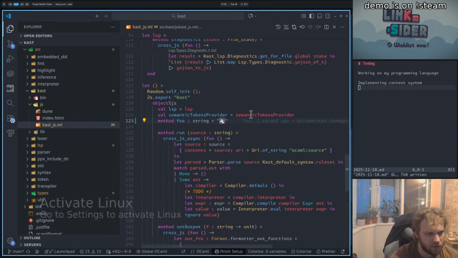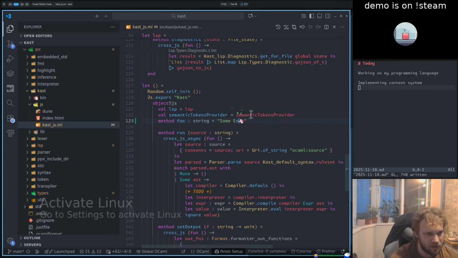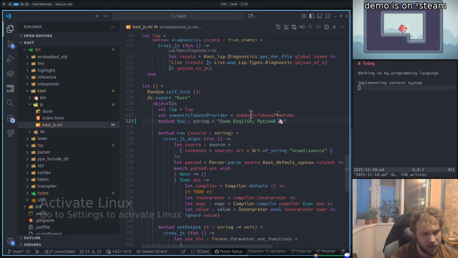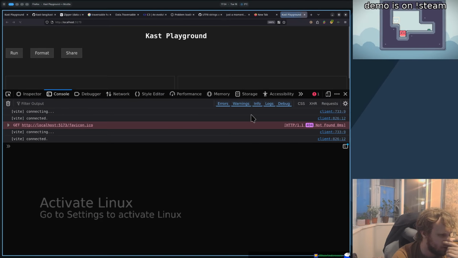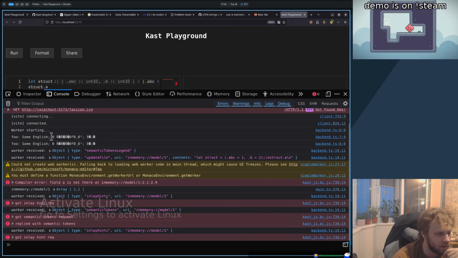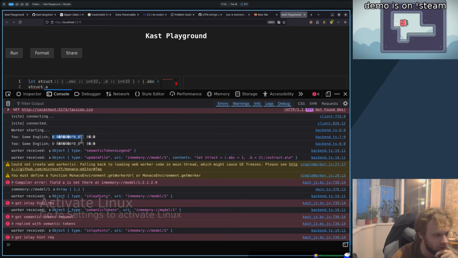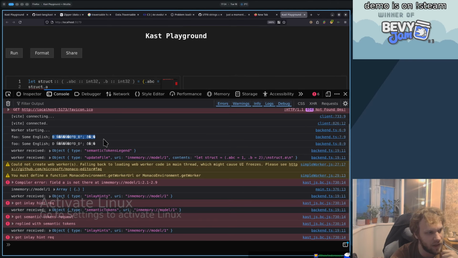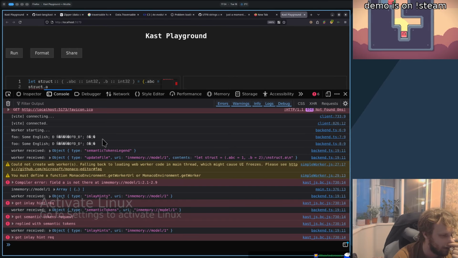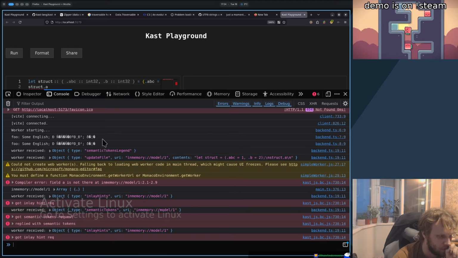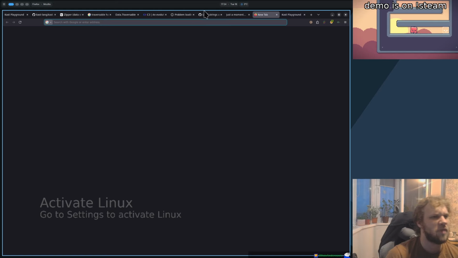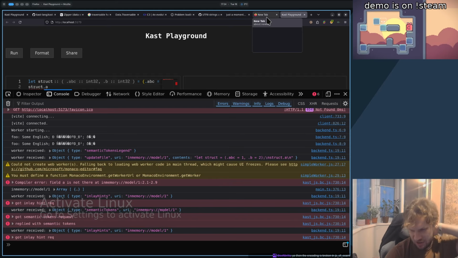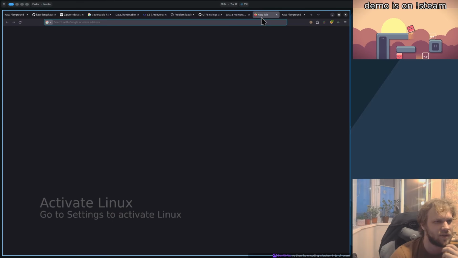What if I try writing some Russian here? Some English? And Russian, and then an emoji. Right? It also doesn't see the Russian here at all. So none of the UTF-8 stuff is working. Maybe it's only supporting ASCII. Maybe I need to do something so that it supports it.